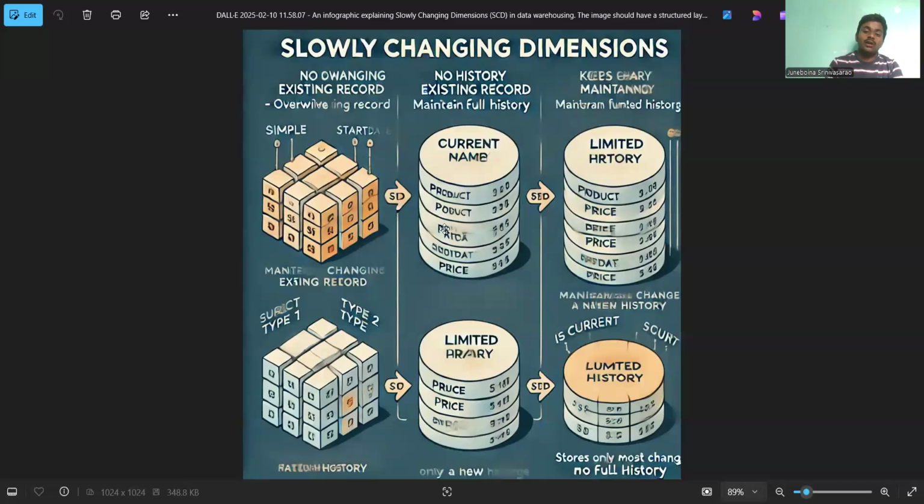These SCDs are very important, and we must learn about them to change the data in data warehouses. Without knowledge of SCDs, we can't maintain the tables properly. These SCDs are very helpful to store and maintain the details in data warehousing techniques. I hope this video will help you to know more about slow changing dimensions.